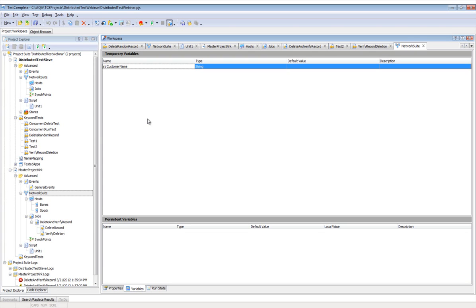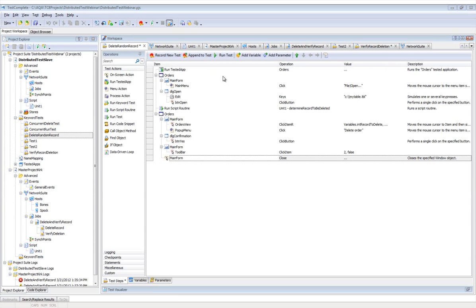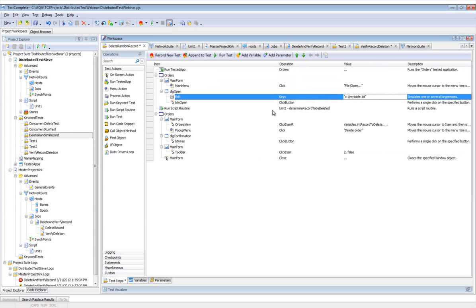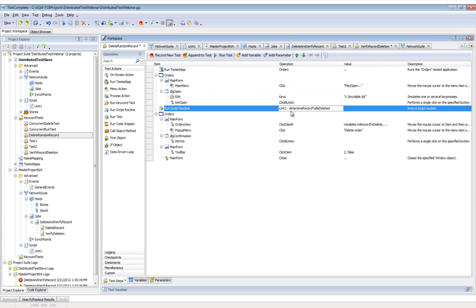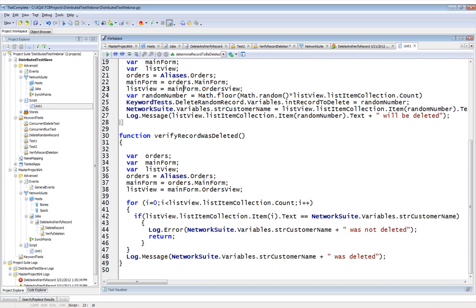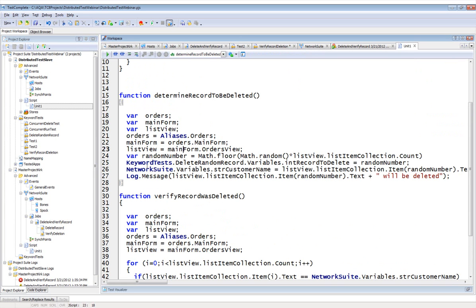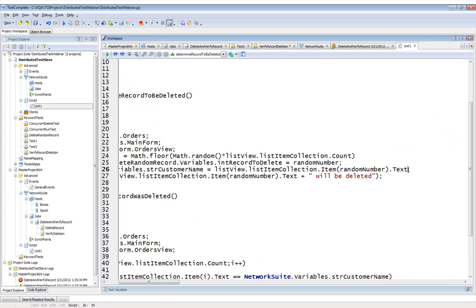Next thing we need to do is update our tests to use that variable so that Spock and Bones are using the same record. Okay, so here's my delete random record test. What it starts out with is invoking the orders executable. It clicks File Open, loads a particular data file, and then right here it calls this script routine, which is going to programmatically determine what record will be deleted. So let's open that up and take a look at it. Here's that routine right here. And you can see on line 26, I've already set up my Network Suite variable. What this is going to do is set this variable's value equal to a random item inside my customer information grid.